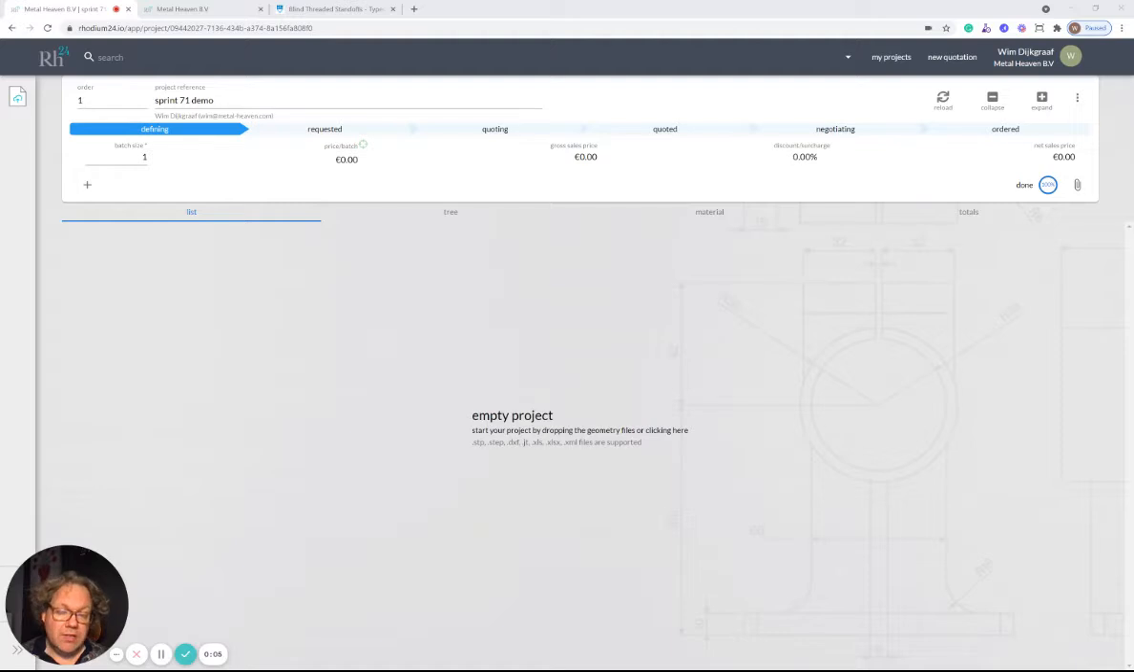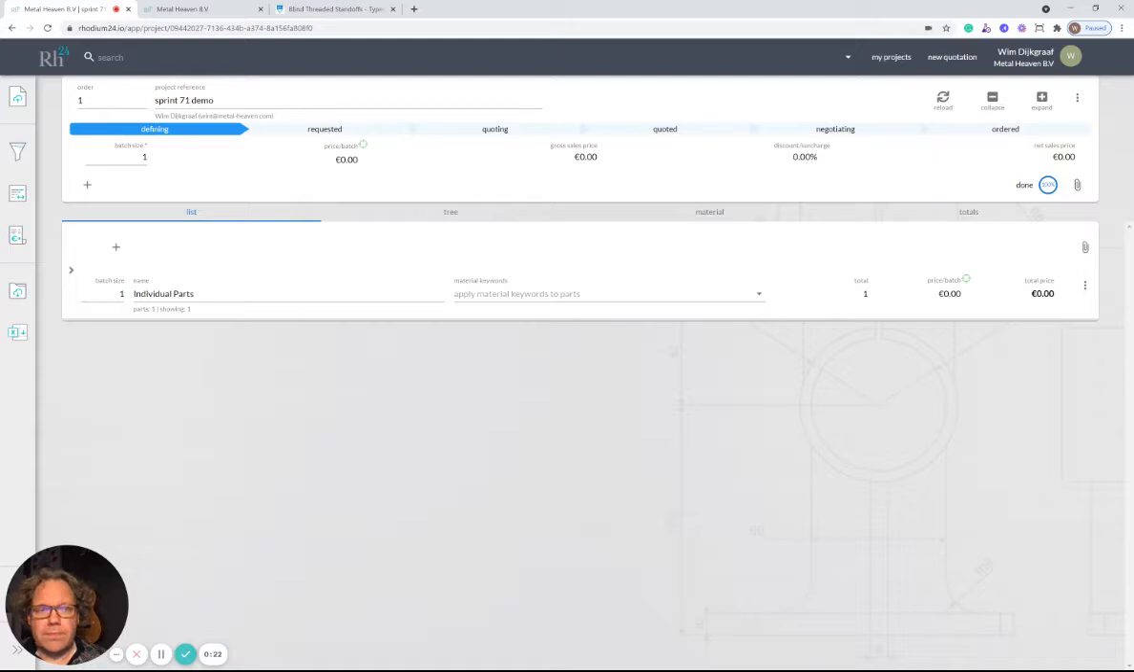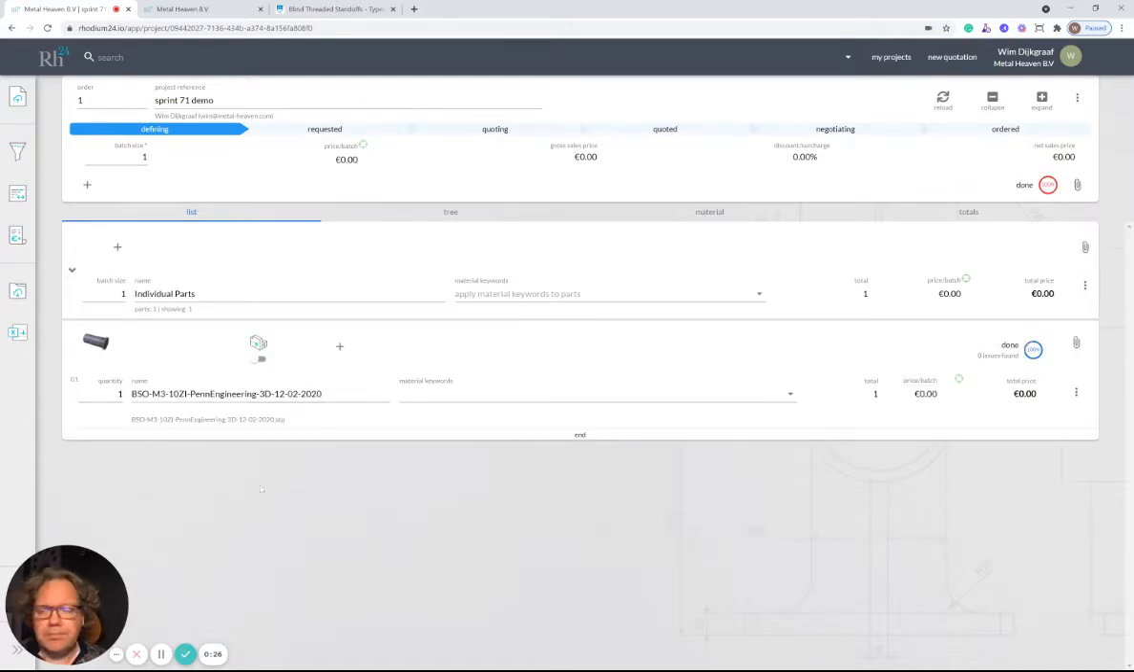Sprint 71, the demo of the results of that sprint. And it's all about purchasing parts. What I'm going to do is I'll upload a geometry. There we are.